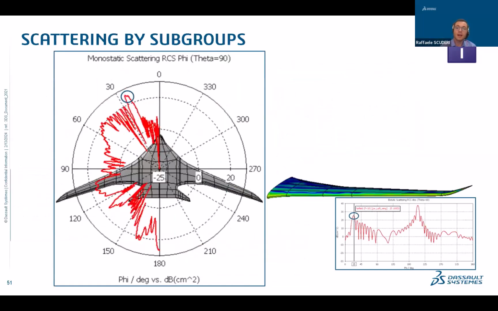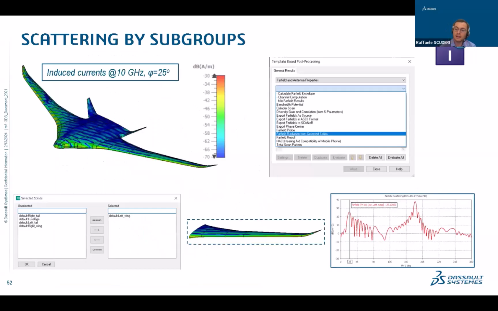In this particular case, it was very clear to see that the one responsible for that peak in the RCS plot is actually the leading edge of the aircraft, okay? Now, of course, the expert engineer can already have a feeling, but this is a very rigorous way to do it. So you take your currents and you can run the scattered field in post-processing. And as I said, you don't need to rerun the simulation from the beginning. You just need to define a template-based post-processing.